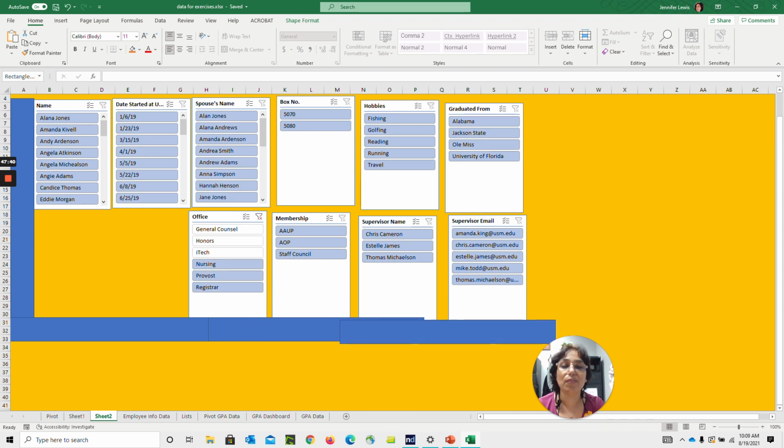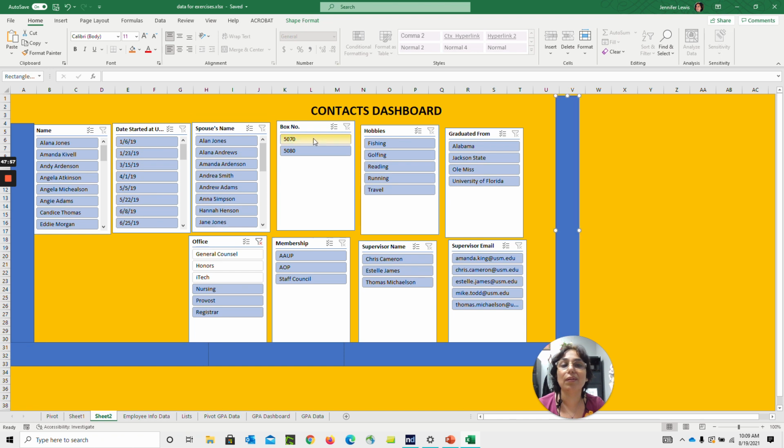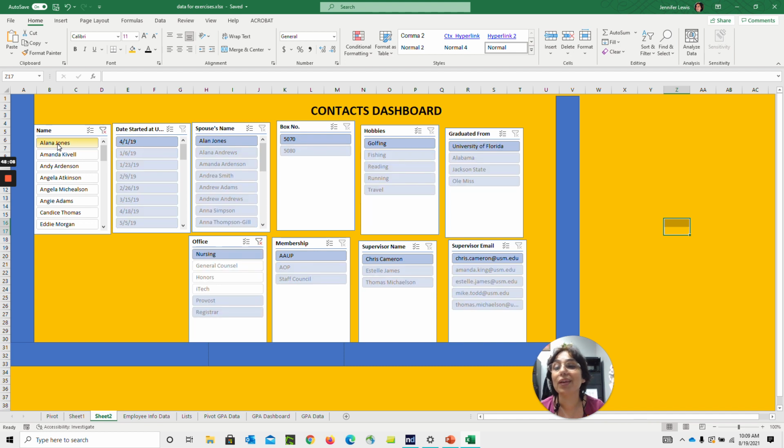So once you have it all set up, you can put it in there, and it starts to look a lot nicer. You can paste it again, and then you can also make it longer and longer on this end. And now you have a nice little dashboard. So how this works is simply put, you select what you want. If you select Alana Jones, that is all Alana Jones's information.